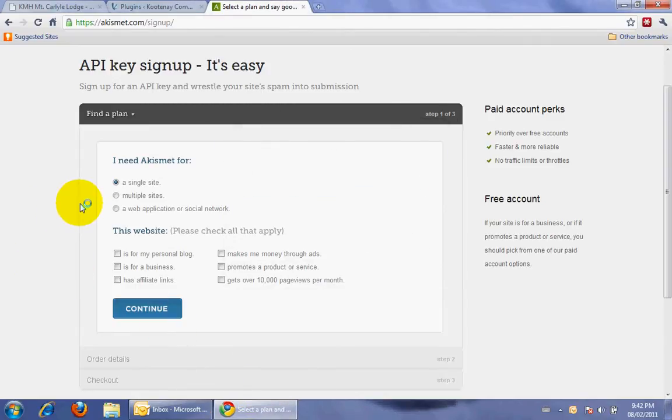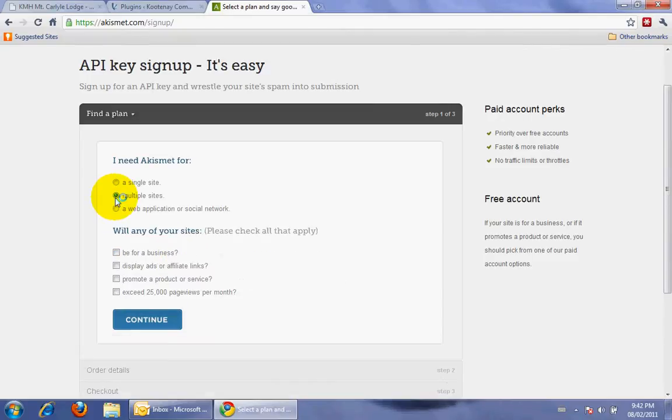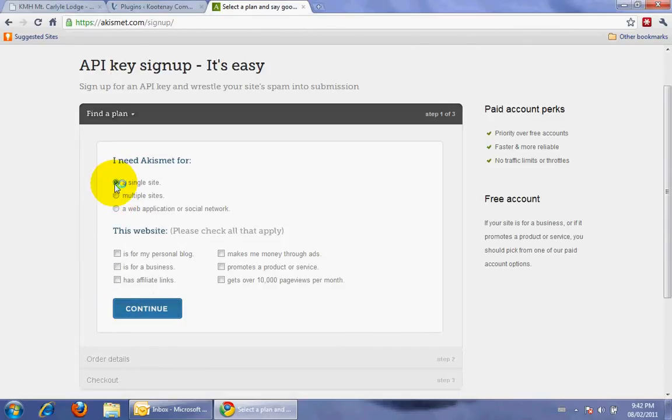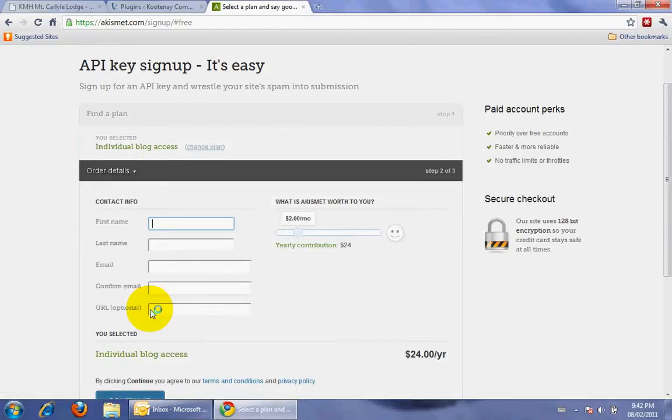So let's just move along here. We want to do a single site, and the reason we want to do a single site, even if you have multiple sites like I do, I have 2 sites, is that you want to take advantage of the free option. So if you look down here and select is for my personal blog, then you can have it for free. If you click on multiple sites, that disappears and suddenly it's a fully paid service. You don't have an option. So we're going to select a single site, and we're going to select is my personal blog. Off we go.